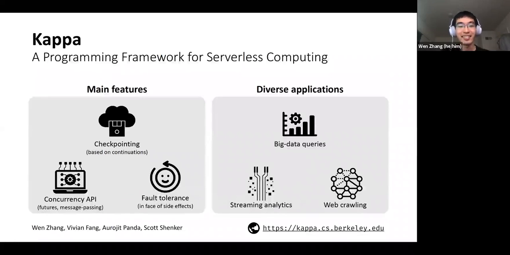Cool, thank you. To tackle these challenges, we introduced Kappa, a programming framework for general purpose serverless computing. Kappa provides three main features. First, to enable long-running computation on time-bounded Lambda functions, Kappa checkpoints program state occasionally so that when the Lambda times out, the computation can be resumed on a fresh Lambda function from the previous checkpoint. Our checkpointing mechanism operates at the language level and is based on continuations.